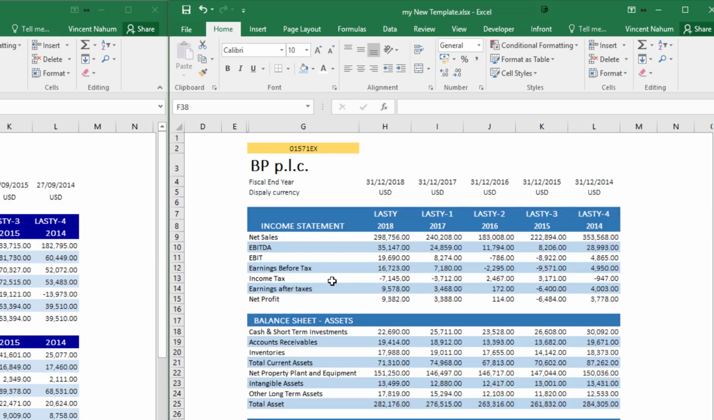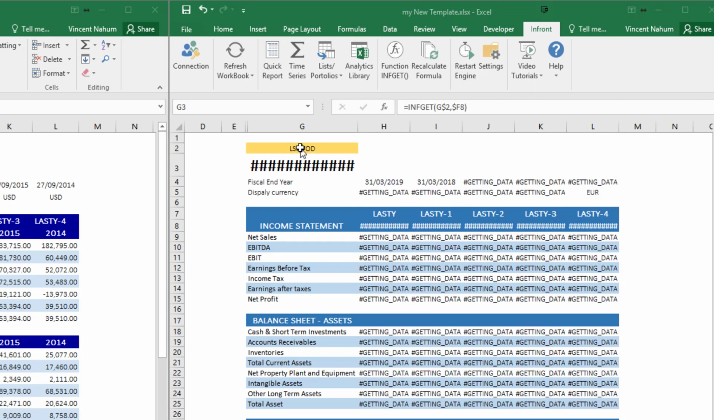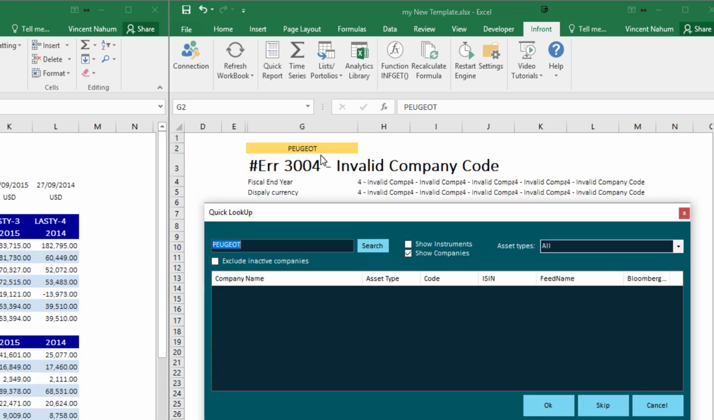To operate the model, select the company in cell G2 and enter an instrument code, a company code, or an ISIN code. If you don't know the company code, simply type in the company name in G2 and then use company code lookup by right-clicking. The model will automatically be pre-populated with the relevant data.